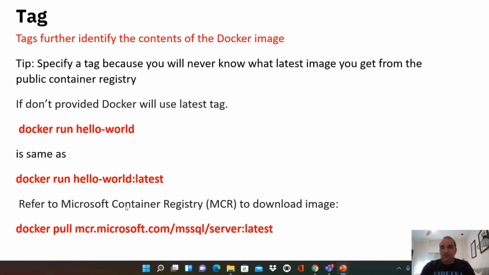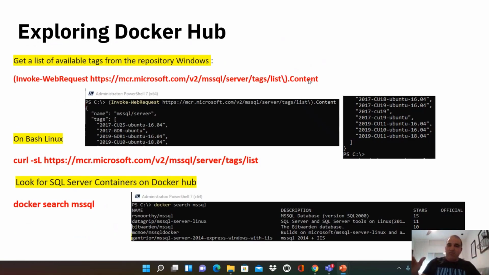In this example, we refer to the Microsoft Container Registry, MCR. Microsoft has its own registry. In Docker's registry, there's a pointer to the Microsoft registry. So here you pull the latest version of SQL Server: docker pull mcr.microsoft.com/mssql/server:latest. Tip: always specify the tag so we know which image we pull down from the container registry. Let's explore the Docker app.